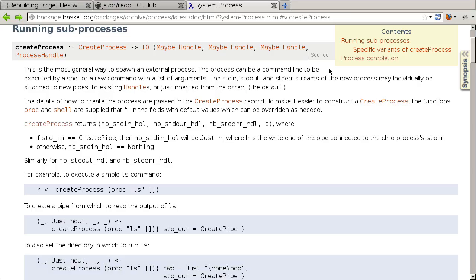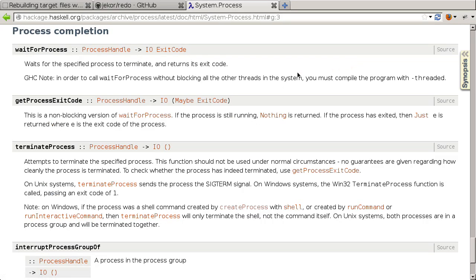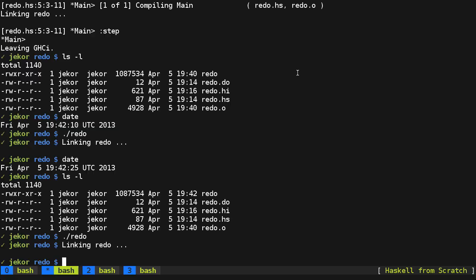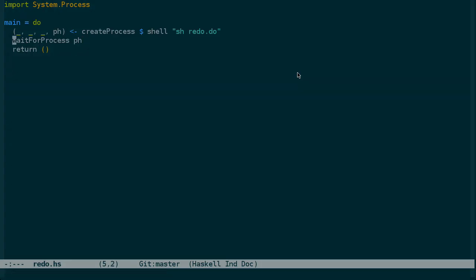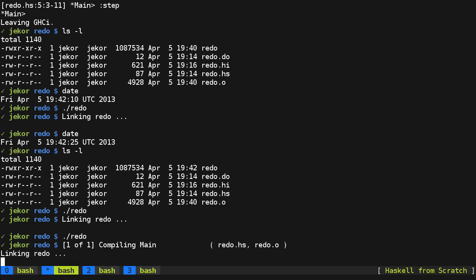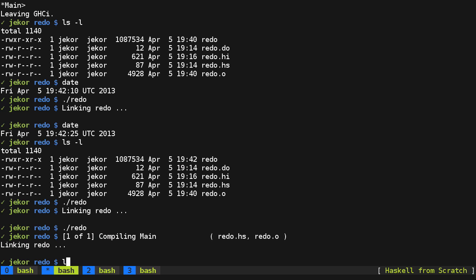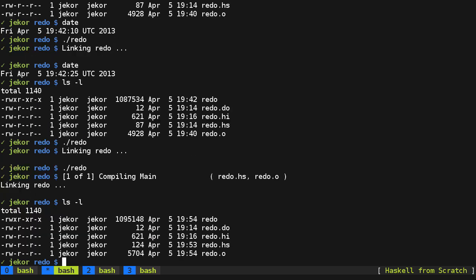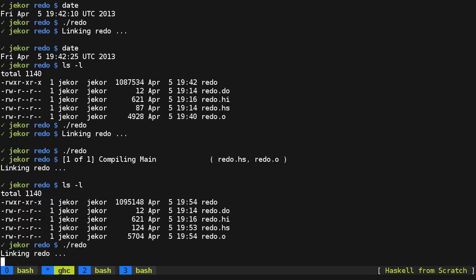And if we look at the type of wait for process, we get an exit code, which we're going to ignore for now, and just return. So let's see if that compiles. We'll run redo to rebuild itself. See that the timestamp changed. Run it again, and it looks good.